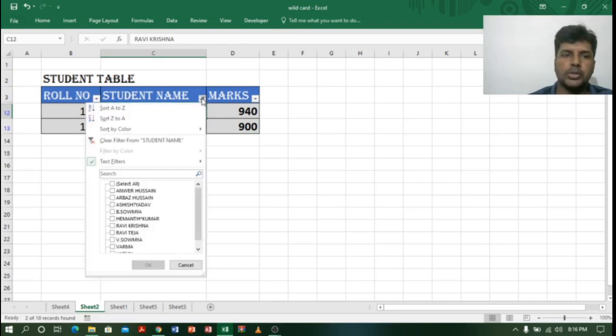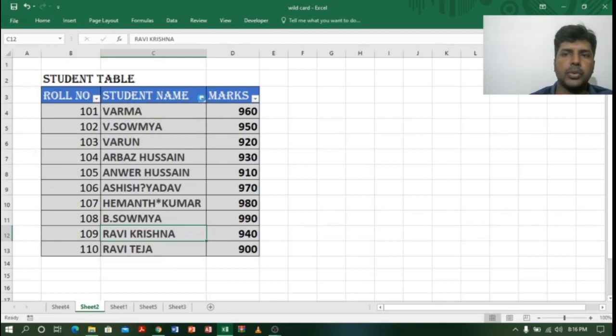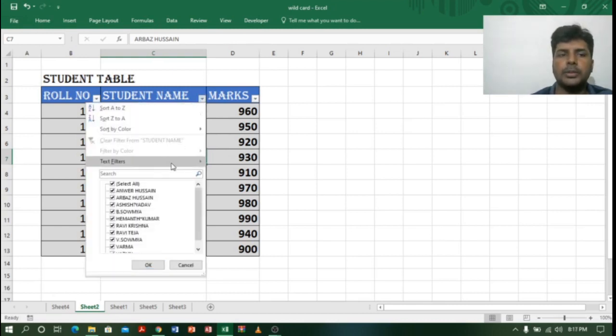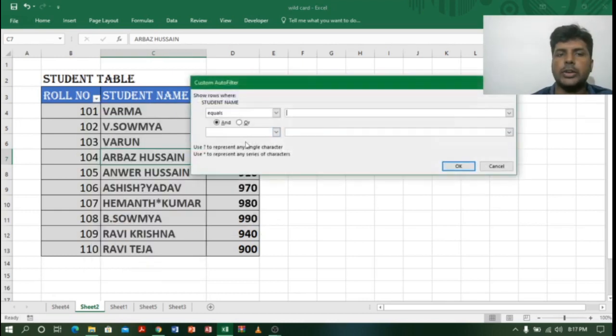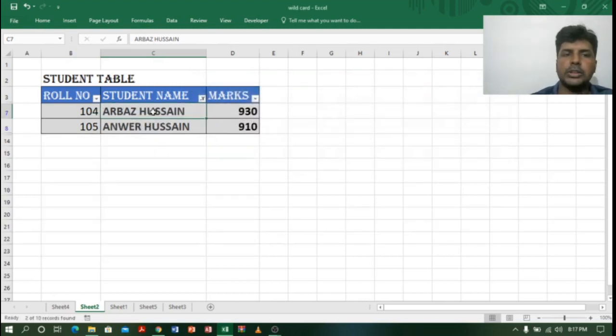For example, let me clear this filter. Okay. Now suppose I know students whose name ends with Hussein. Okay. So I only know that there are two students whose name ends with Hussein. Now I have to find them. So how can I find them? I'll again go to the filter, go to the text filter equals to, here this time I will type the asterisk symbol before, okay, and I will type Hussein after the asterisk symbol, and let me click OK. Nice. Now you can see I got two students whose name ends with Hussein.